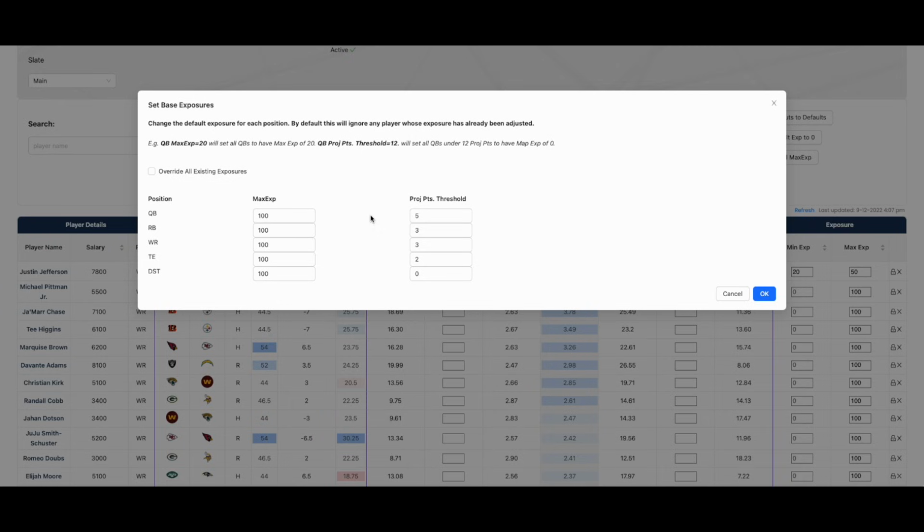So generally I don't want over 40% exposure to any one QB. So I'm going to change all QB's max exposure to 40 by typing 40 here.